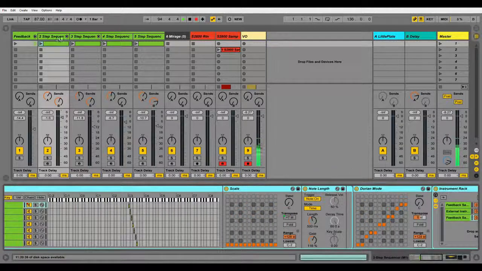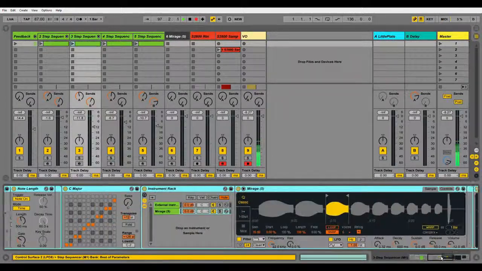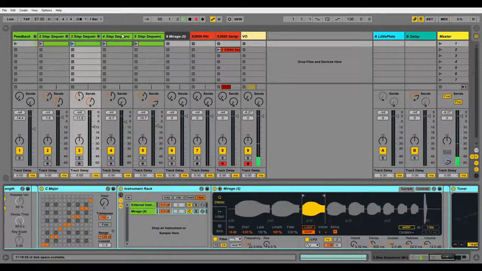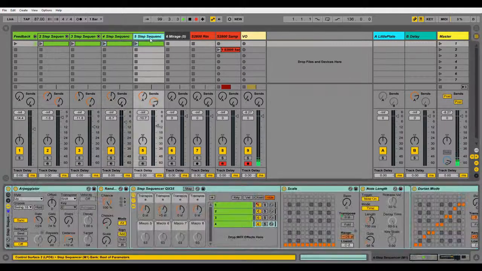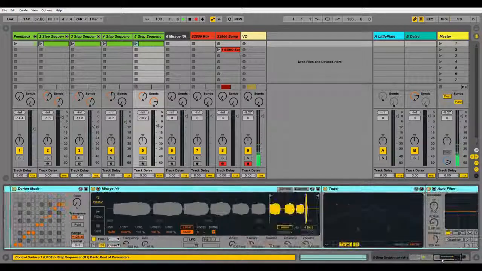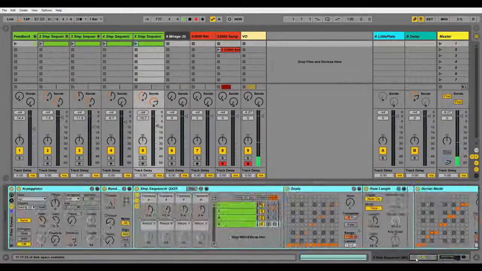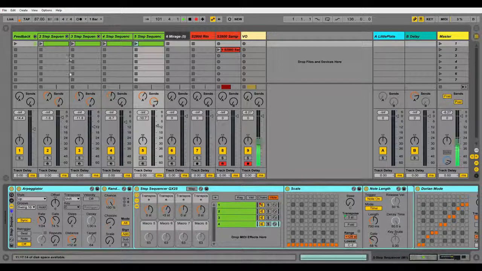Yeah, so I've got 4 step sequencers. They're all playing different notes, and they're all playing different feedback samples as well. Here's a different one, and here's this one, and this one. Oh, that's similar. But yeah, so I'll just play this and give you an idea of what it sounds like.